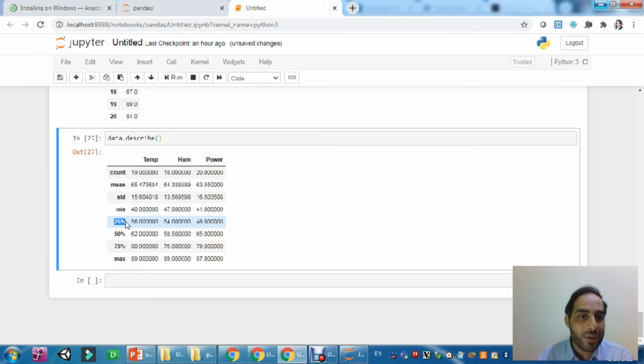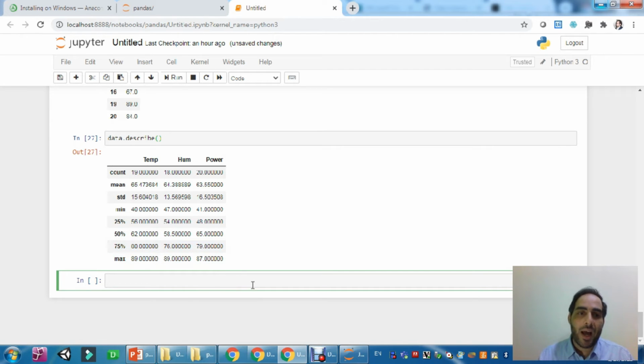We have the 25 percentile, or the first quartile. What is the meaning of 25%? That means 25% of the data is below 56 for the temperature. 25% of the data is below 54 for the humidity. And same also here, we have 50% of the data is less than 62, and for the humidity is less than 58. So 50% of the data is less than this value. And we have here the maximum value for each and every column. This is how to get general information for all the columns.